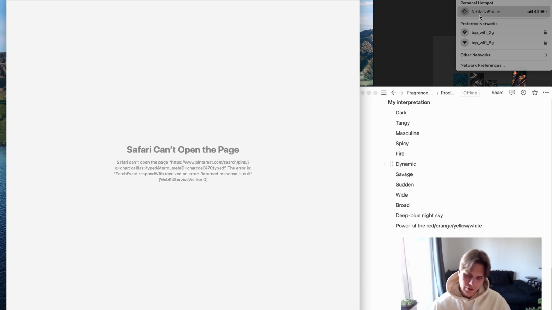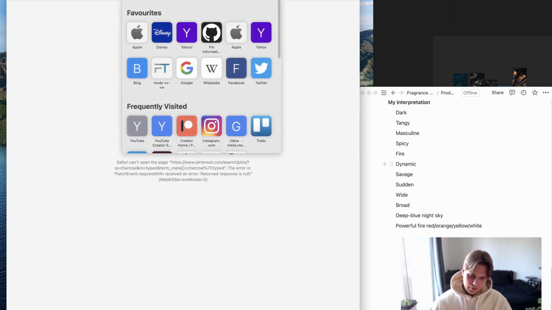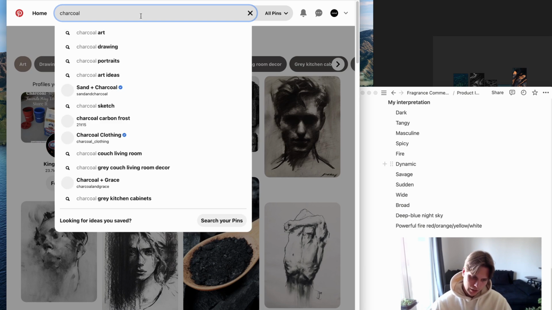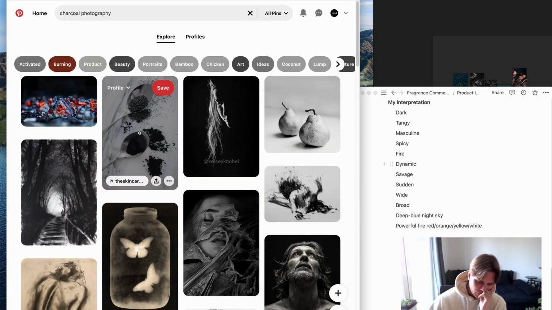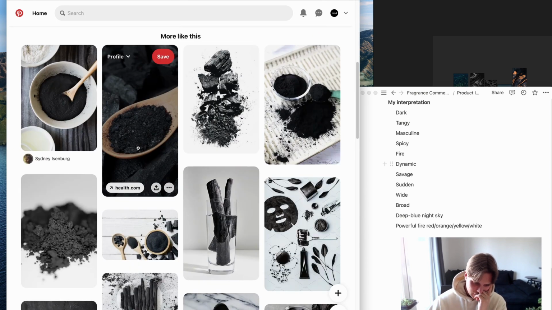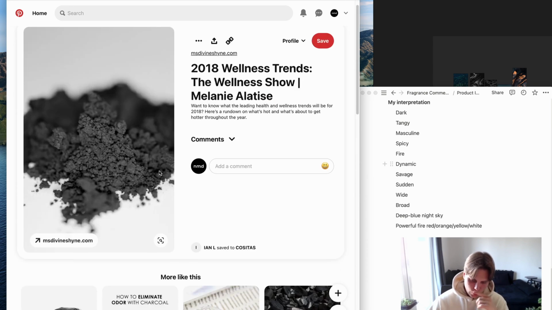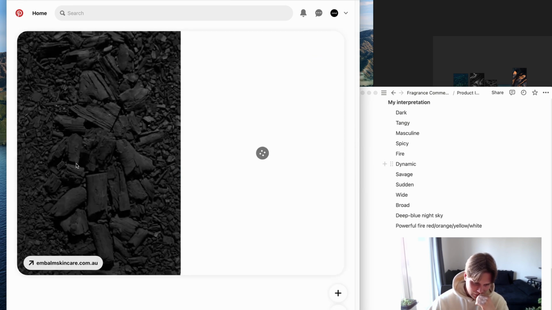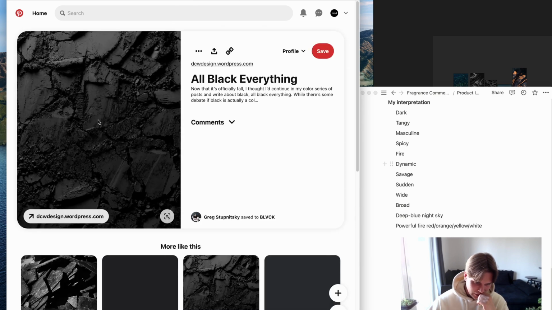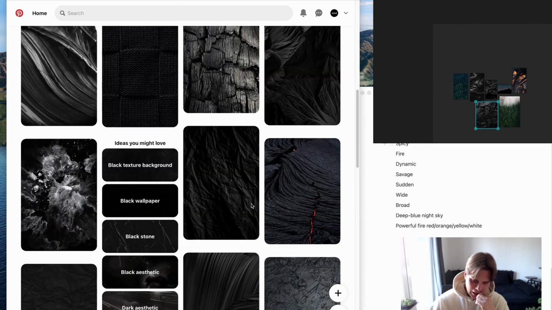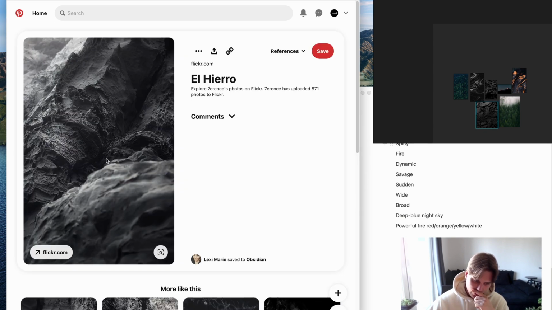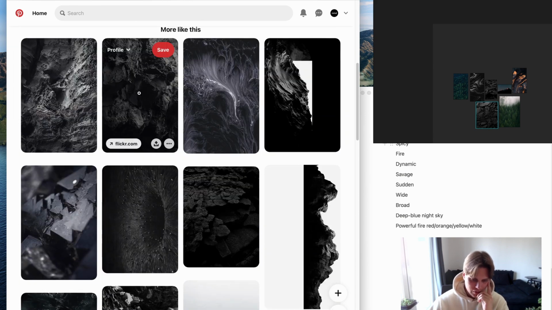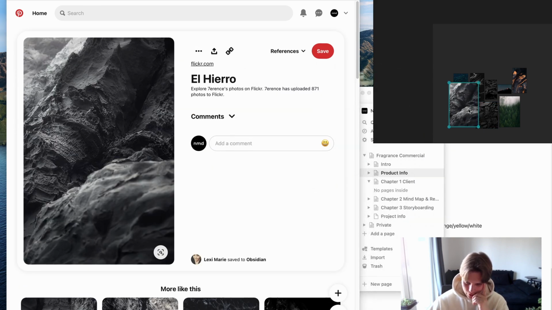My Wi-Fi connection just died, so let's go to Pinterest again. Charcoal photo. I don't have photography art. Maybe I want something like this, a fine grain something. Pinterest is good with it, but it's like AI. I want something like this again, so let's add it here. Oh, that's nice. I want it to be both smooth and really textured.